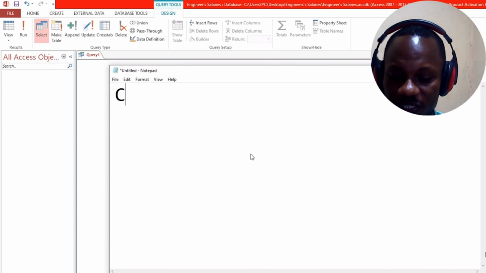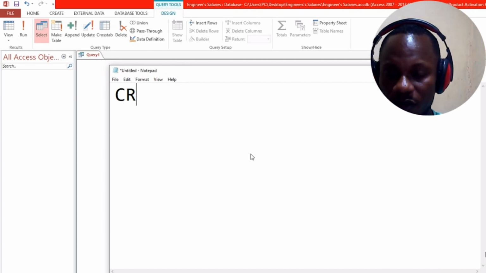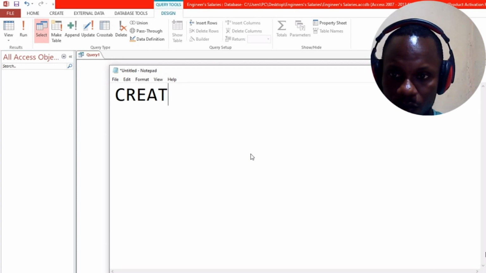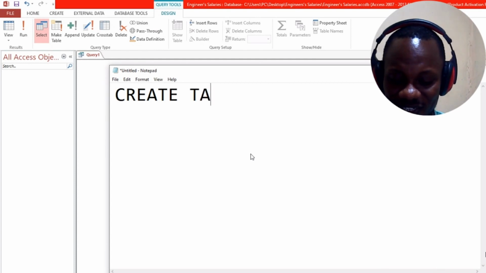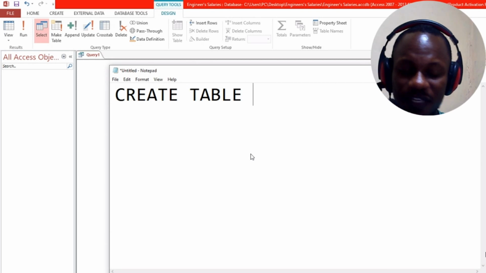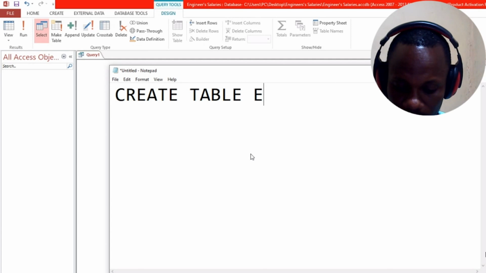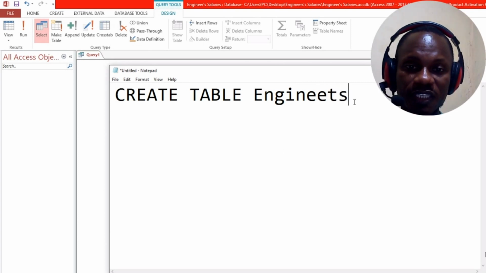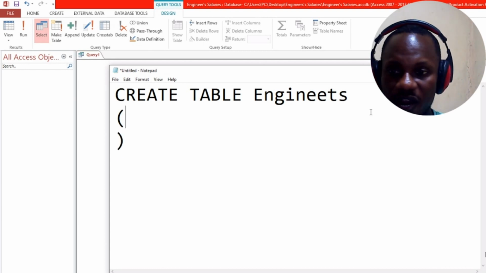So it's going to be create table. The name of the table is going to be engineers. So engineers, that's the table. Then I'll open a bracket and close the bracket. In between the brackets, I'll press enter.